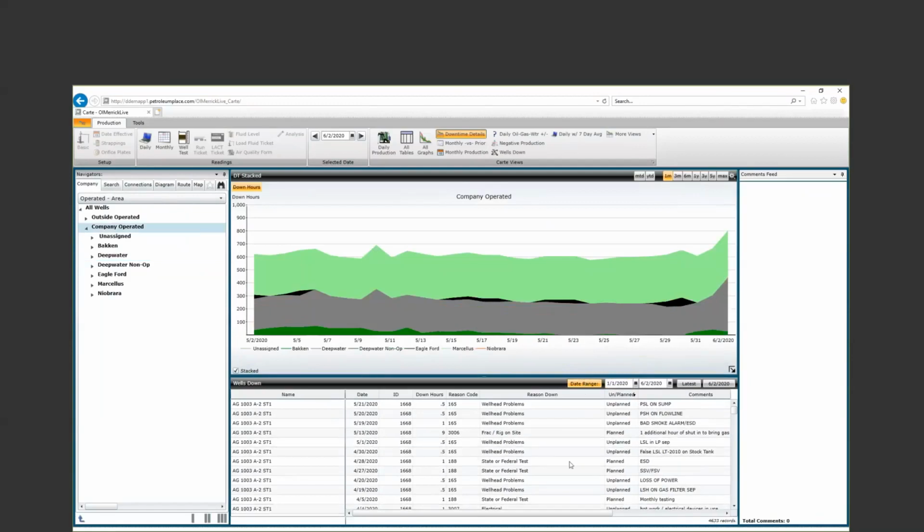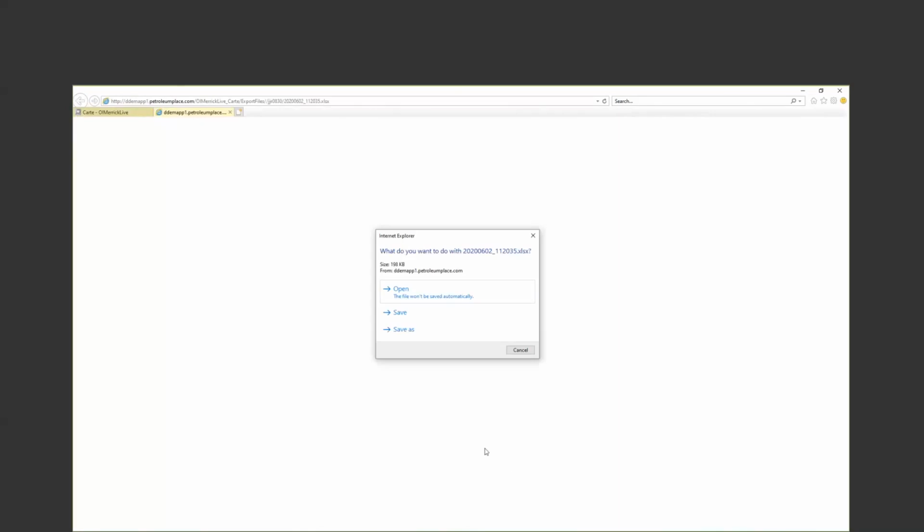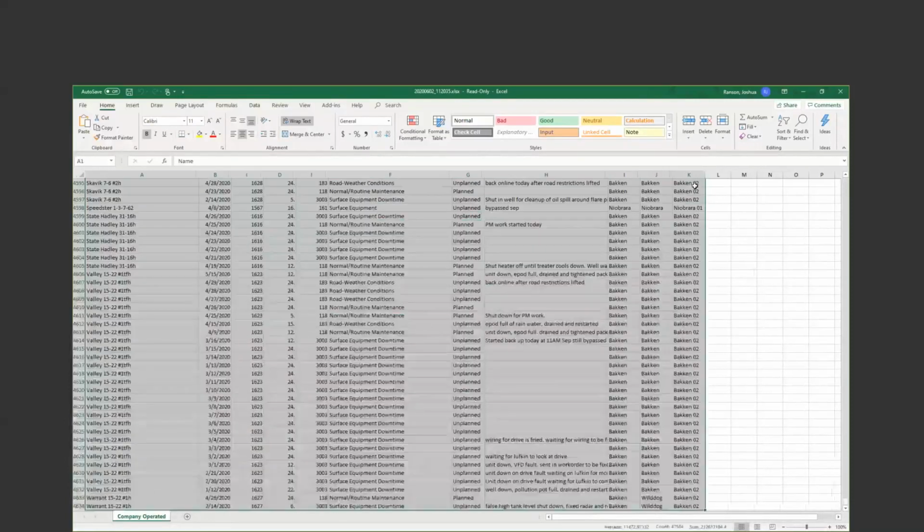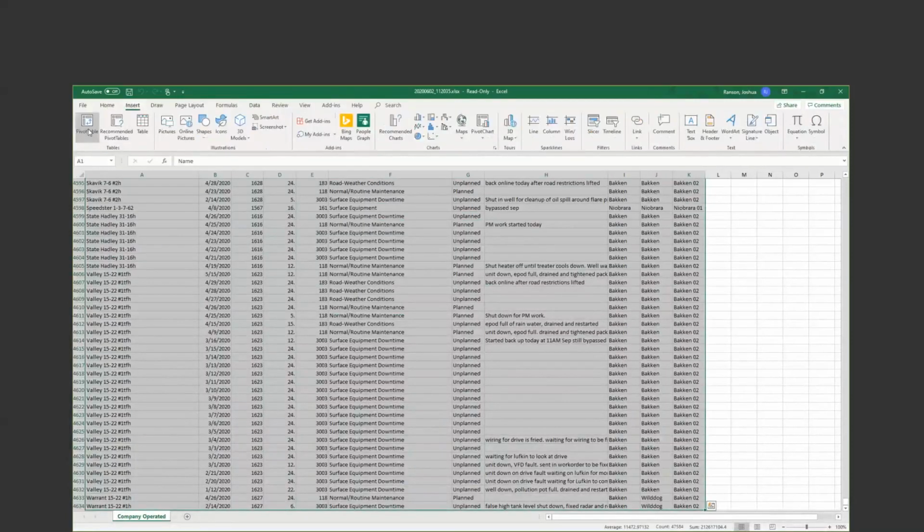So I've got 4,600 odd records here. I can right click and export that into Excel. And then once I've got that in Excel, I can select my data set that I've exported, and then I can insert a pivot table into Excel to start doing some analysis. And that'll just insert into a new tab.